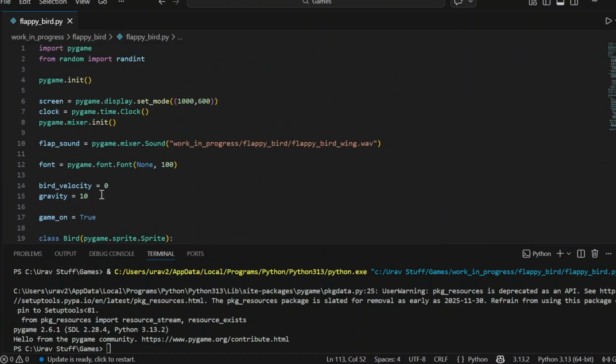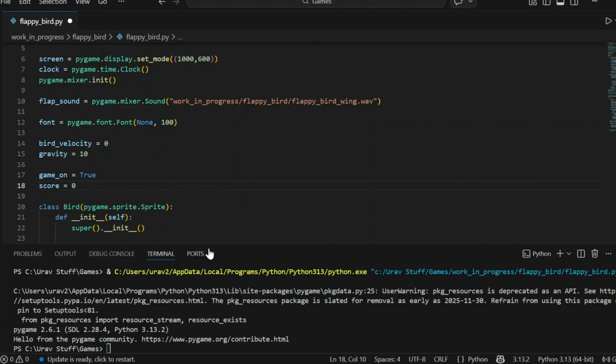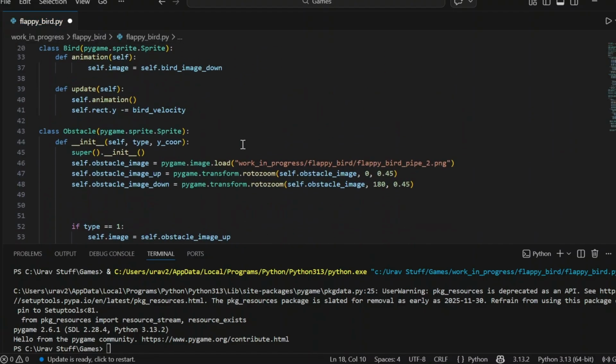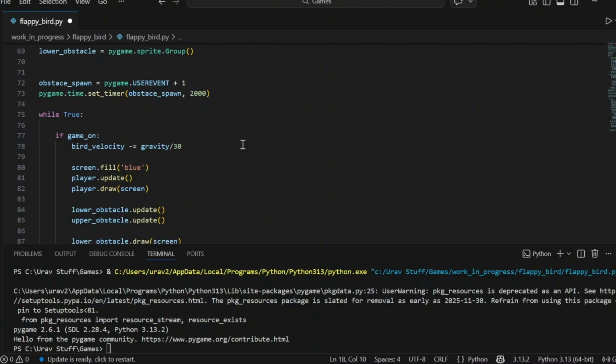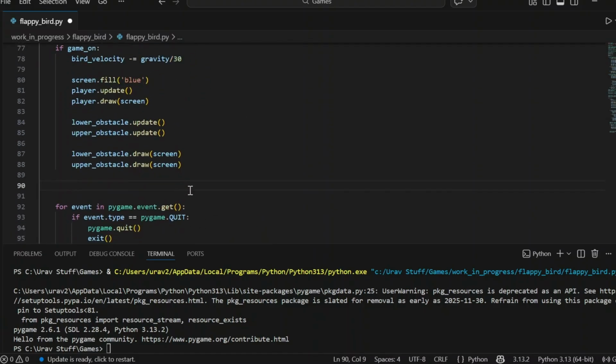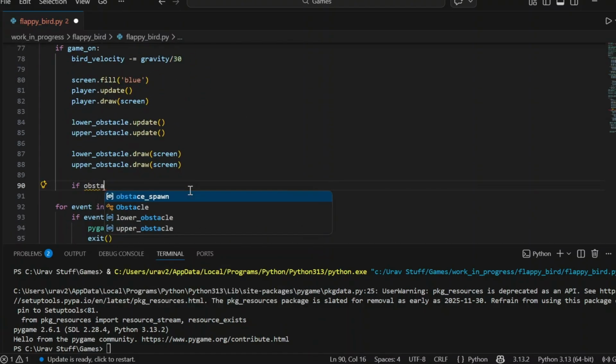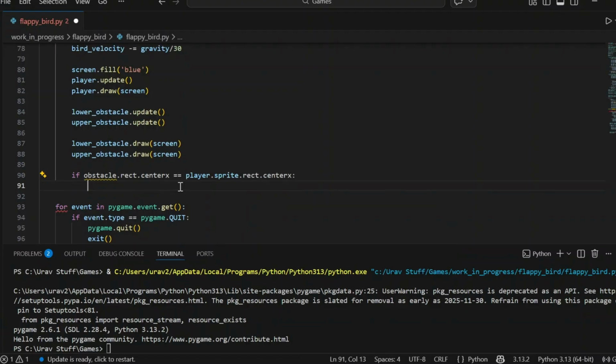So up here, we're going to create a score variable set equal to 0. And what we're going to do is, if our game is on, we're going to check if obstacle.rect.centerx is equal to player.sprite.rect.centerx. So if both the obstacle and the bird's sprite have the same value, what we're going to do is add a score. So score plus equals 1.